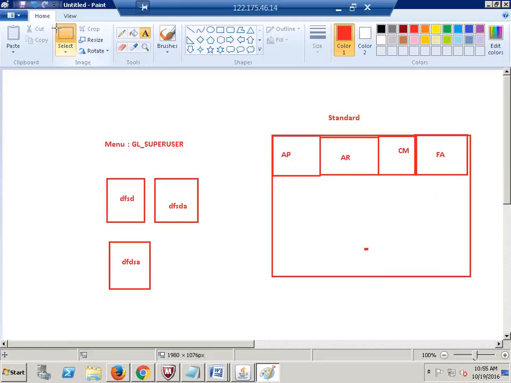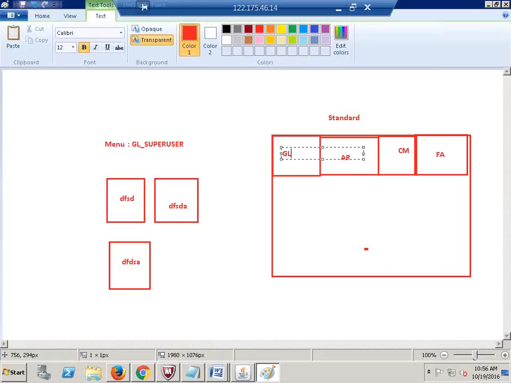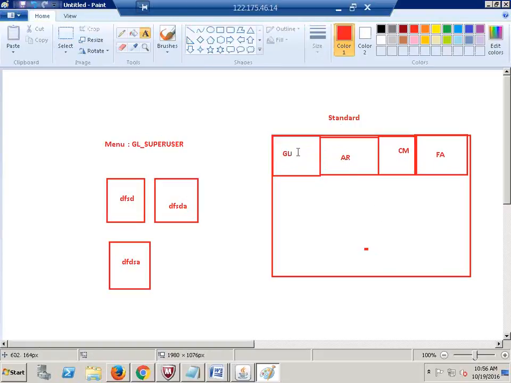Okay, we didn't write it, so let me write it. So here we have a GL schema. Technically speaking, we'll call it schema, or else within the database, the GL application allocated area. Okay, so that has to be stored. And where that schema we have, in which database?